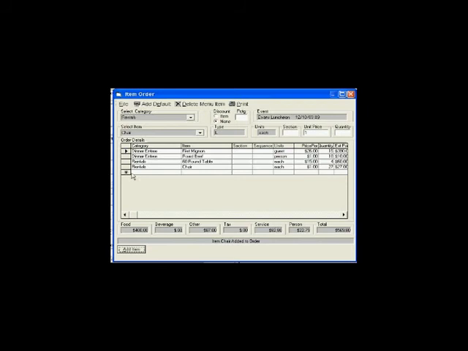If you want to delete an item off of the order, you highlight it, click delete menu item. You can also change these quantities down here after an item's been added, so we can change this to 25, and we'll see that the prices are changed.